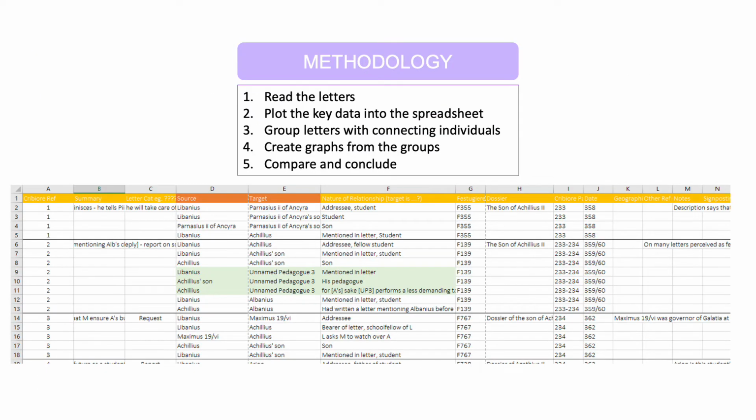So firstly, we read the letters and plotted the key data into the spreadsheet shown below. We grouped the letters with connecting individuals. Then we created graphs from the groups, compared the graphs, and made some conclusions.